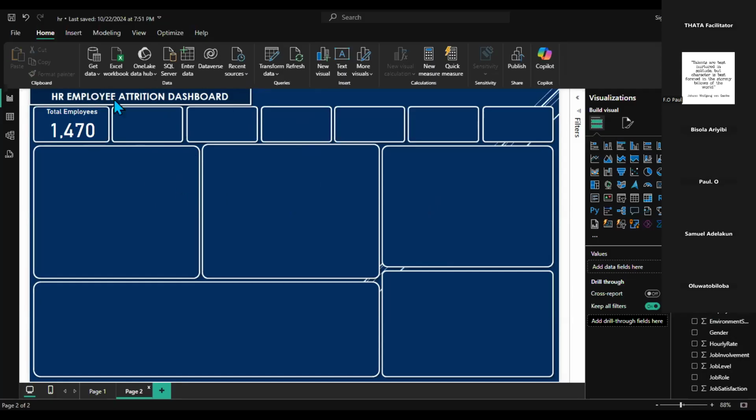To open up Power Query, you just go to transform data, click on transform data, and it will take you back to your Power Query editor.